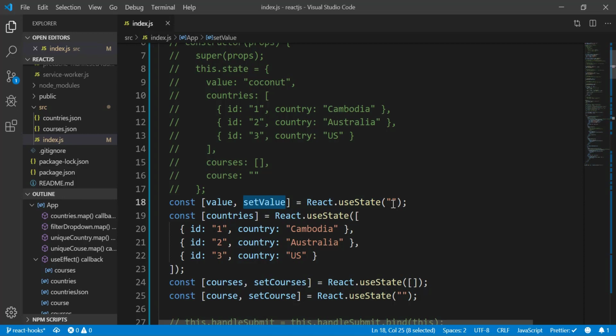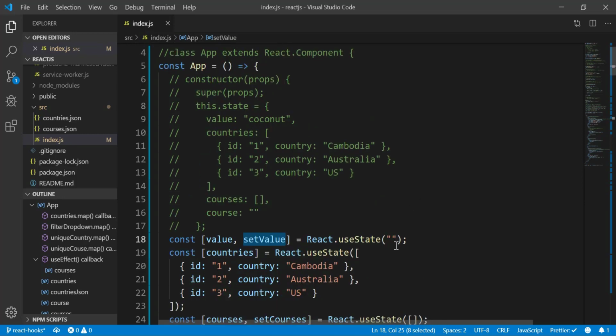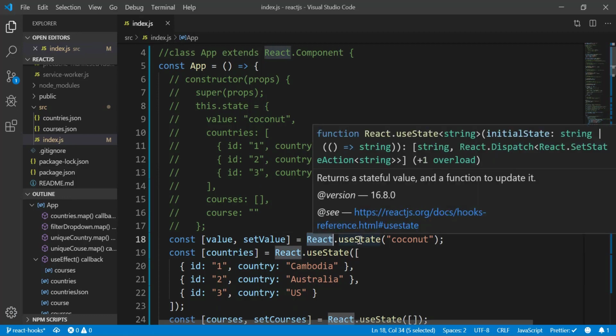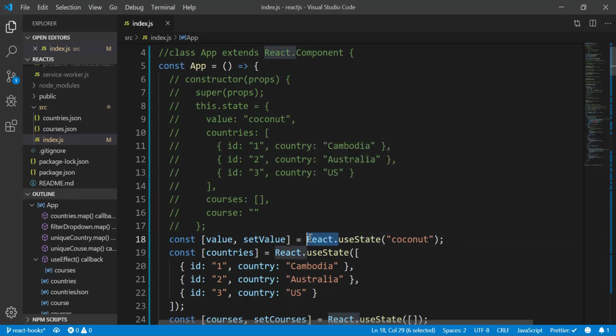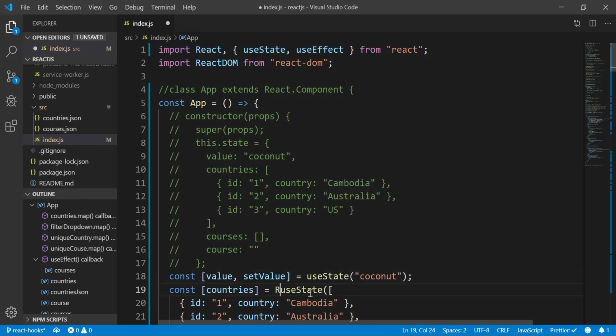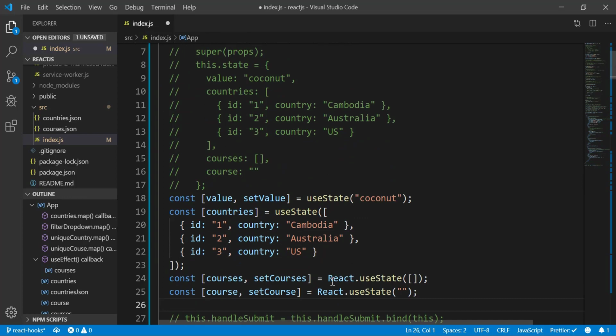I store it for now as an empty array, but for now I can change that into coconut. And for React here, to save some code, we can just declare it on top. So we do not need to use these things. I declare useState on top here, and when I declare it on top, I don't need to use this.state anymore. Same as this.